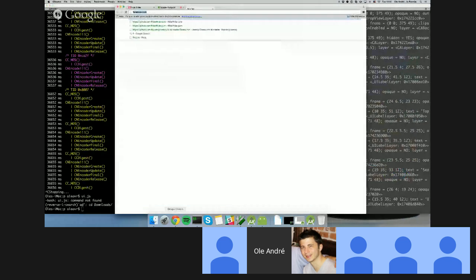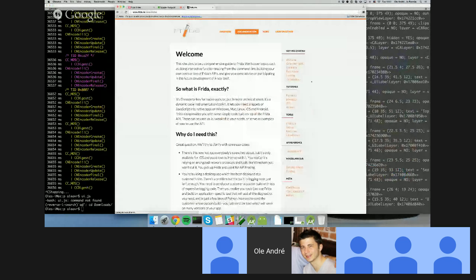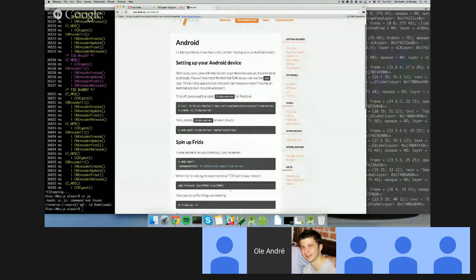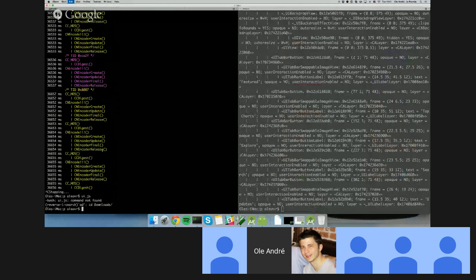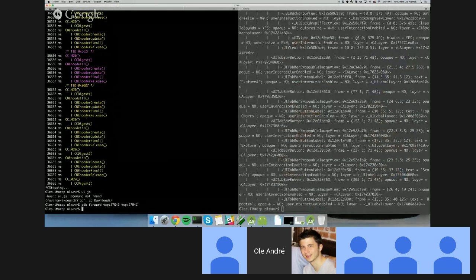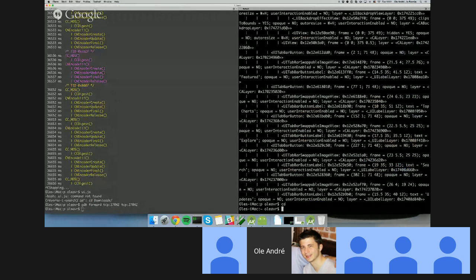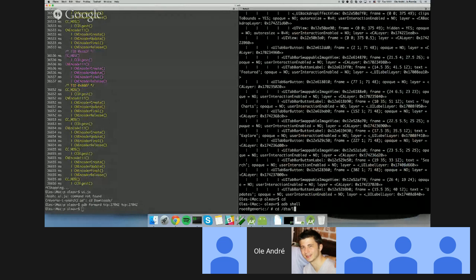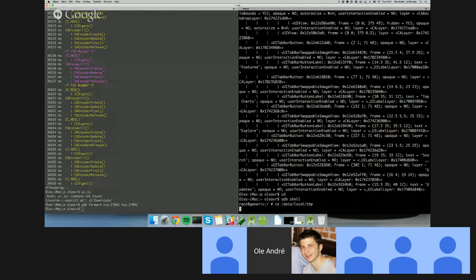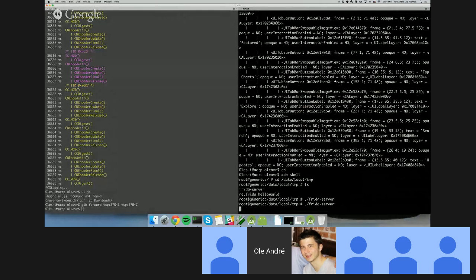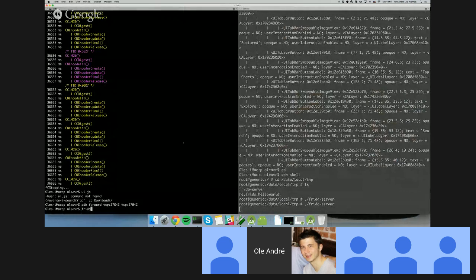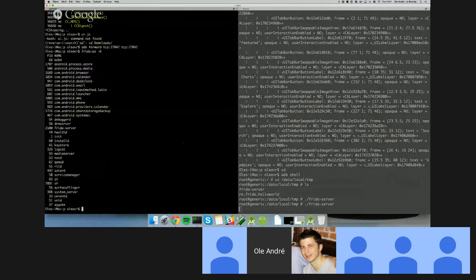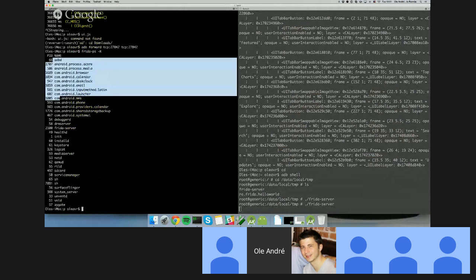I keep forgetting the syntax. So forward the port. We need ADB to actually run the Frida server on the device. Okay, that's running. So now we can do Frida PS. That's another console tool installed by the Python package. We can use -R for remote, and it gives us a list of processes with the PID and the name of each.